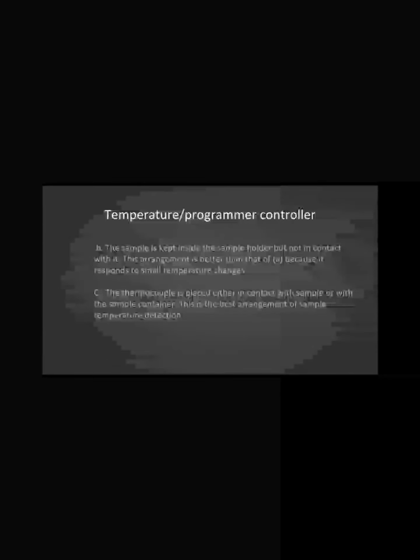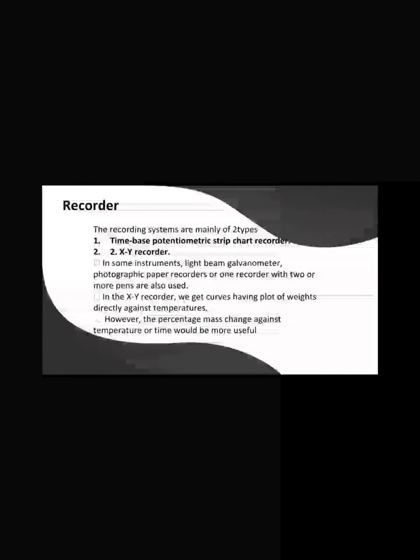The thermocouple is kept inside the sample holder but not in contact with it. This arrangement is better than that of the first because it responds to small temperature changes. The thermocouple is placed either in contact with sample or with sample container. This is the best arrangement of sample temperature detection. Recorder records the change in weight on the y-axis with respect to temperature on the x-axis.